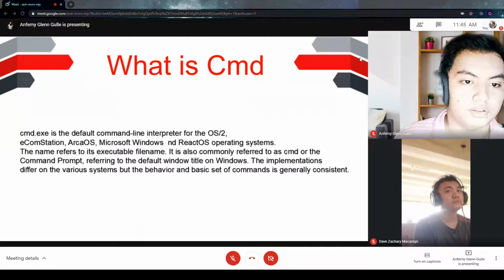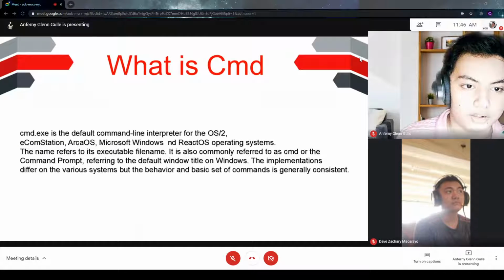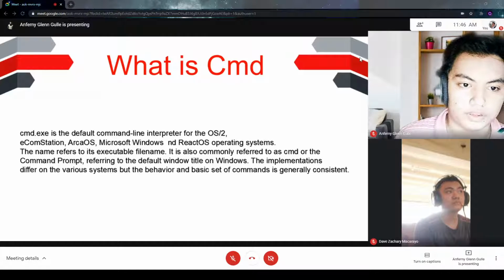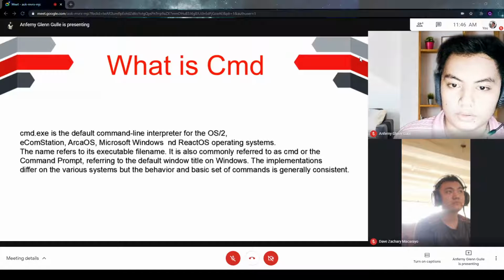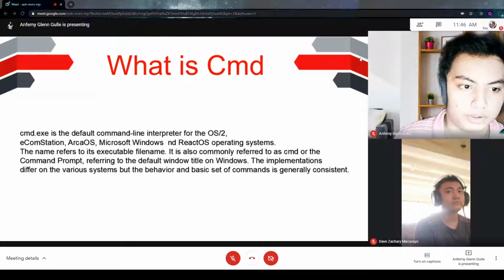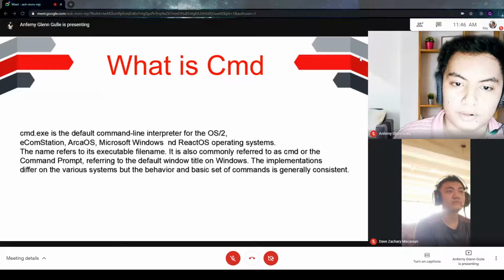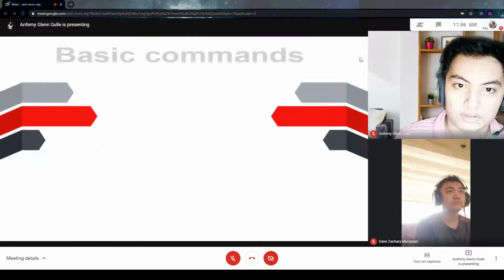CMD is the default command line interpreter for the OS/2, eComStation, ArcaOS, Microsoft Windows, and ReactOS operating systems. The name refers to its executable file name. It is also commonly referred to as CMD or the command prompt, referring to the default window title on Windows. The implementation differs on various systems, but the behavior and basic set of commands is generally consistent.